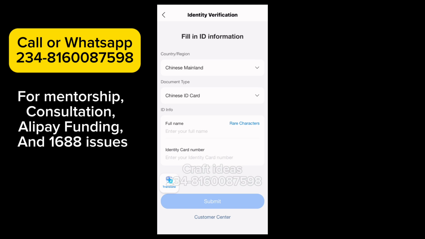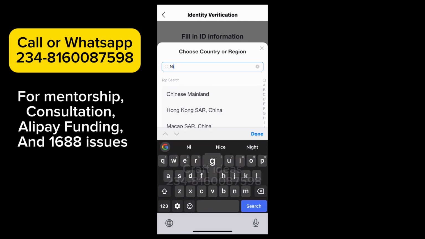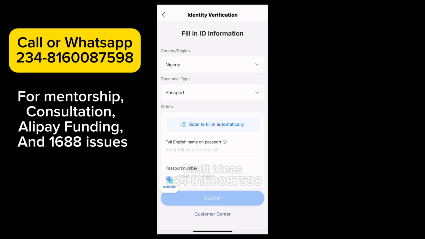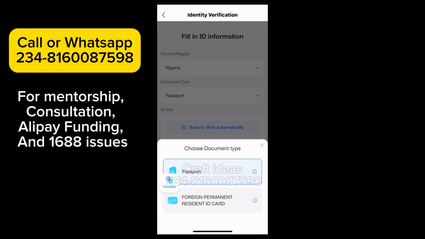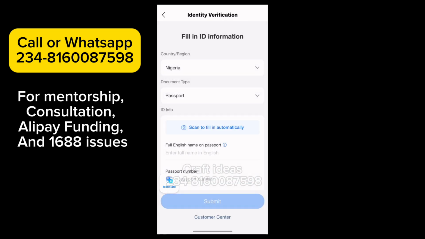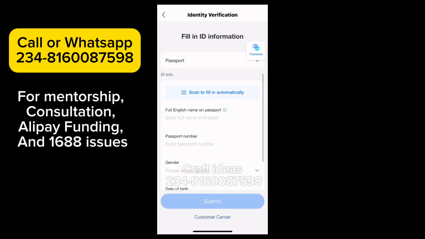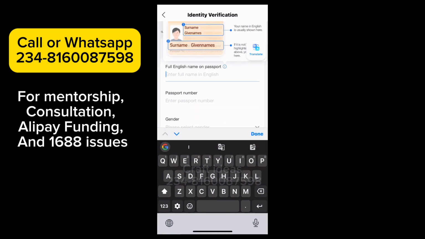So to continue with the registration, just click on this Chinese mainland. Then you select your country. The passport I have here is a Nigerian passport, so I'm going to select Nigeria here. Then the type of document they accept is passport, so you select passport here. Then there are two ways from here. If you want to do it automatically, you can just start filling everything up.